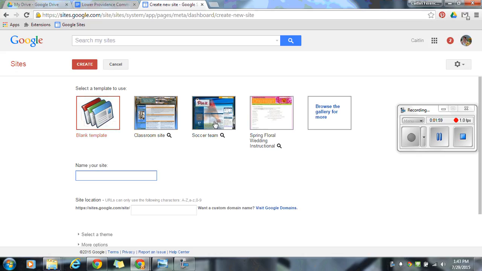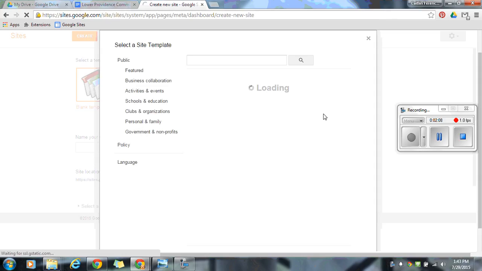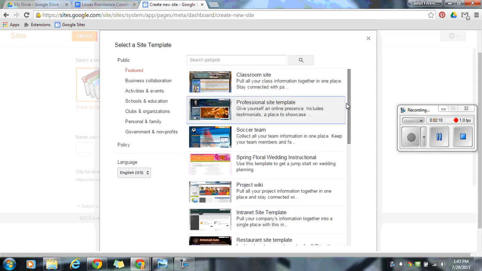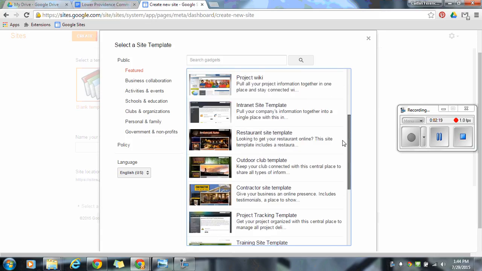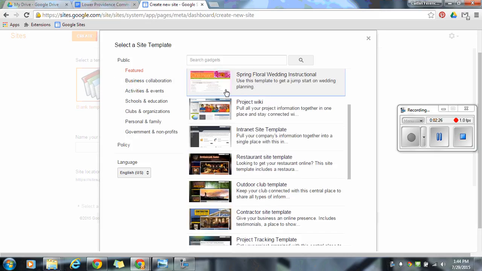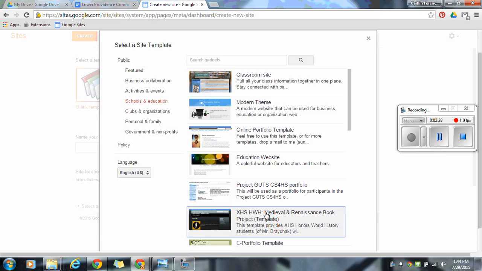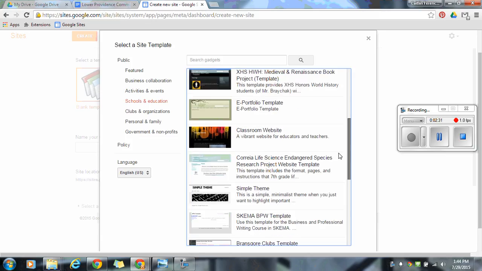Let's go ahead and just pick a template. We're not going to spend too much time choosing because we can always go back and change it. So just pick one. You can hit browse the gallery for more. This gives you a nice base to start with if you're not feeling creative. Otherwise, you can go with the blank one and keep it totally white. So it'll fill it in with the colors and font styles. Over here on the left, you can pick from featured, business, activities, schools, and etc. So you pick on one, and there's a whole list, and you can pick on any one that you like.